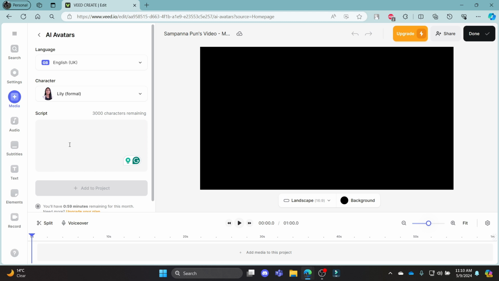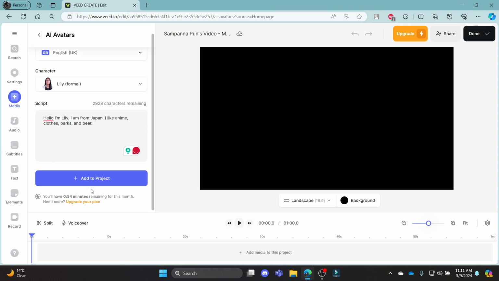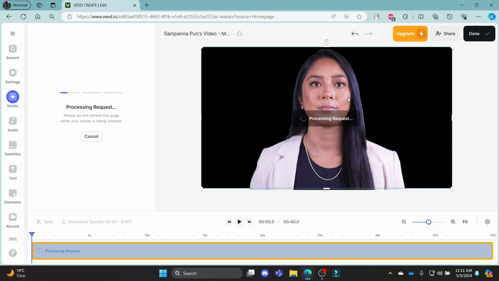So all we need to do now is write the script. So let me write a script. After we write the script, go ahead and click add to project. In a while, you can see that the project has been requesting, the voice has been generating, and you can see there are 3 steps. After these 3 steps are completed, we can see that our avatar video will be created.